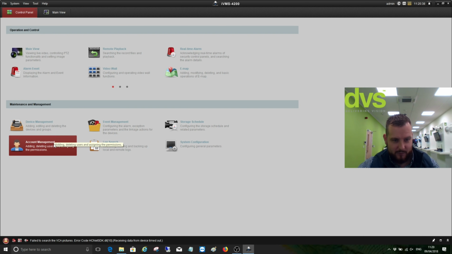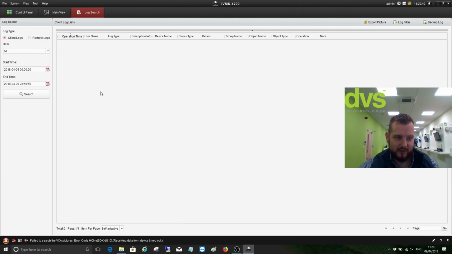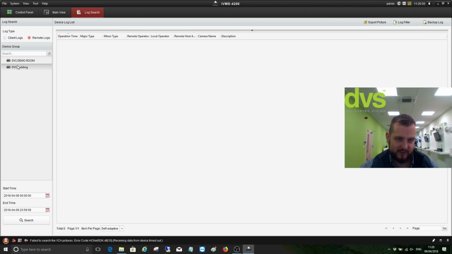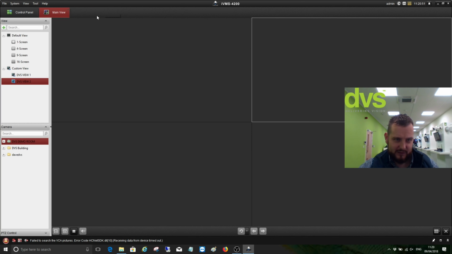Go back into there. Device management, account management, log search. Again, if you go into log search, you've got two options. You've got client logs and remote logs. Client logs is anything you've done within the software that's local to this, and remote logs is anything on a device. So you've got the two options there.